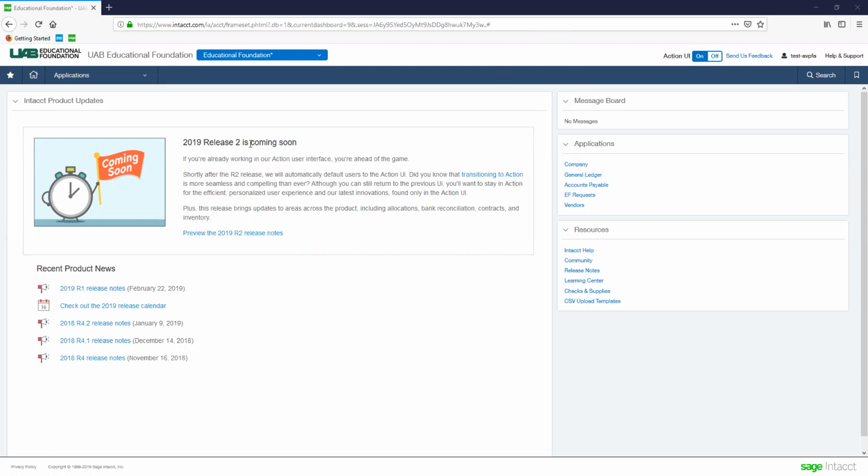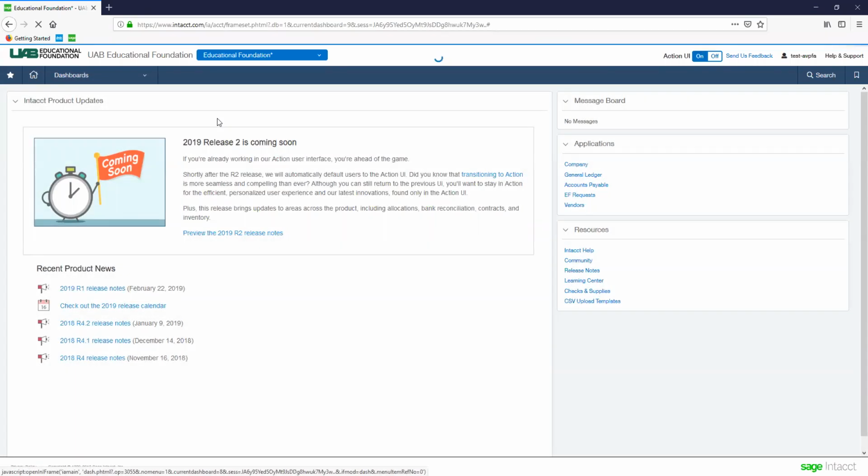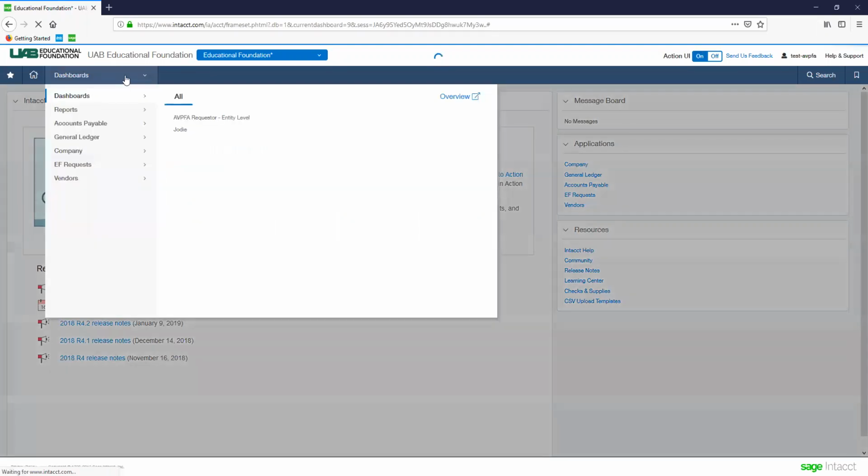Okay, this is how you run various reports in Intacct in order to see your account balance or see your funds activity, whether it's income or expenses. And sometimes on some of these login screens, you will have a dashboard when you first log in.